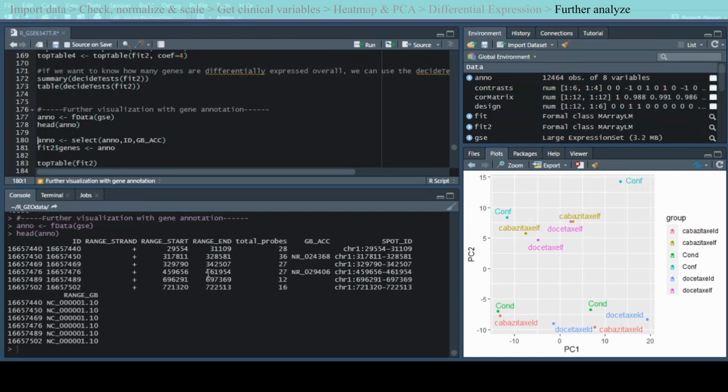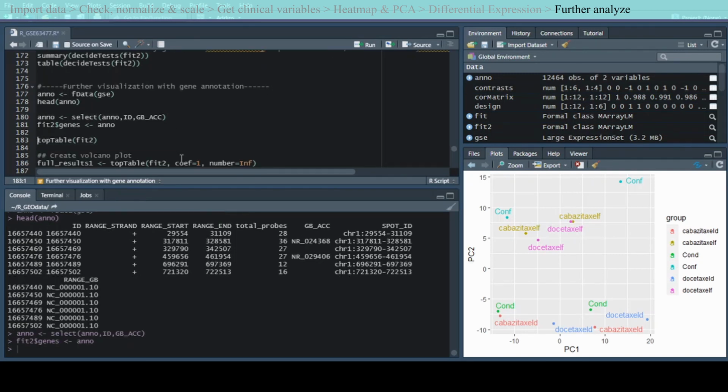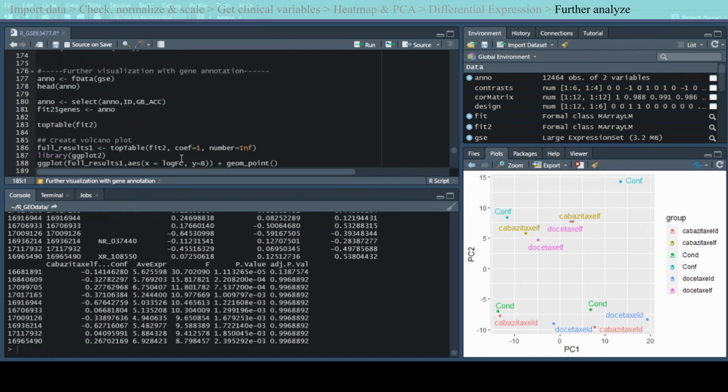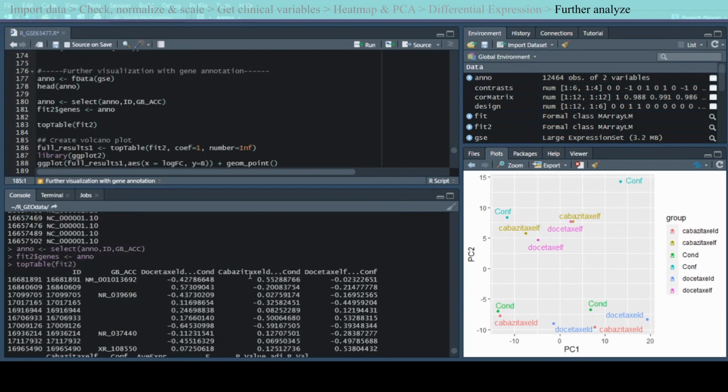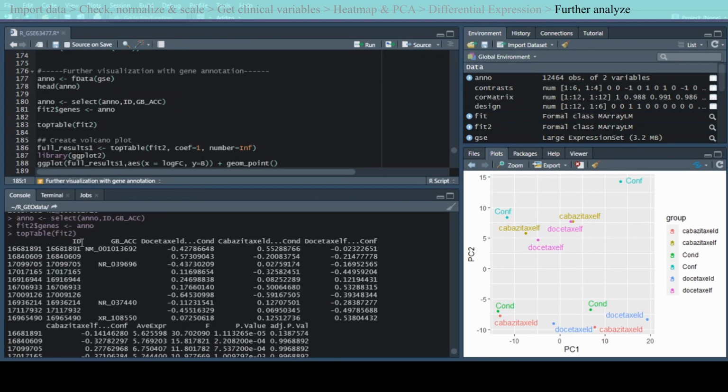Okay, so here we have some of the information. Let's select the ID and GB_ACC, the GenBank accession ID. Now we try to add these annotation columns into the top table there. And we have a look here. We can see that the two columns have already been added into the top table.